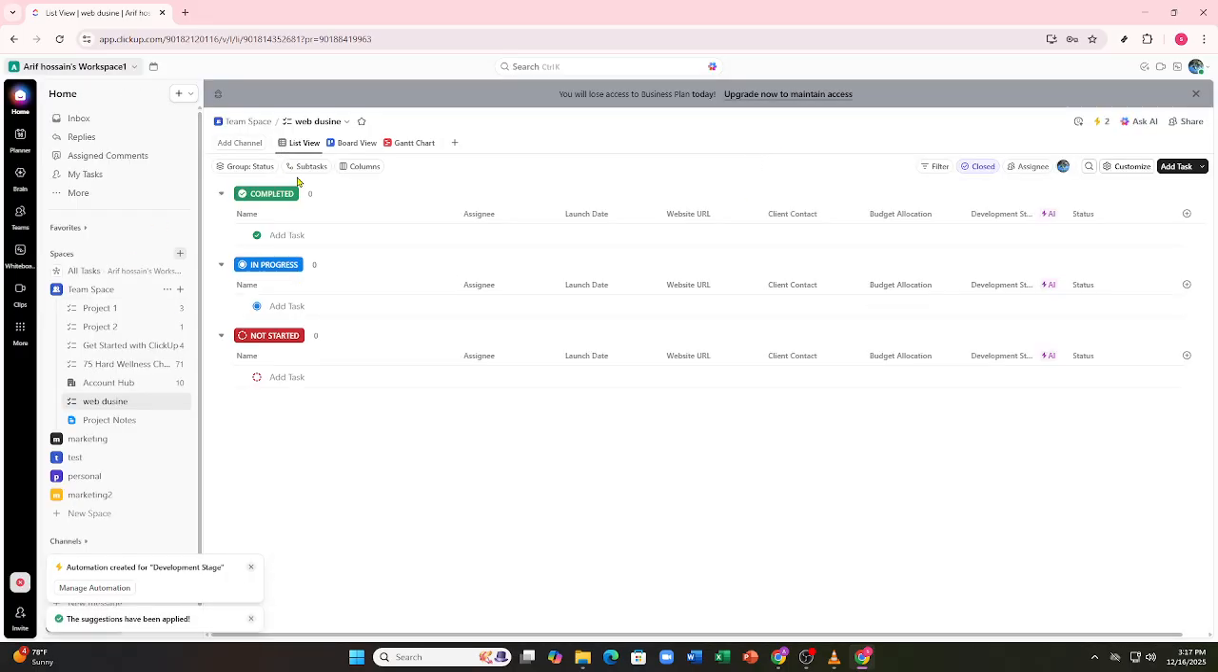ClickUp also lets you track progress using statuses like to do, in progress, and completed. This is super useful because at a glance, you can see exactly what needs attention today and what's already done. You can also set task priorities, which honestly helps a lot when everything feels urgent.